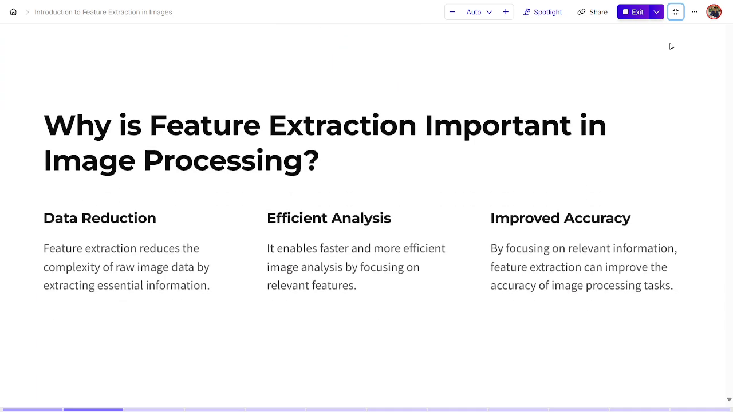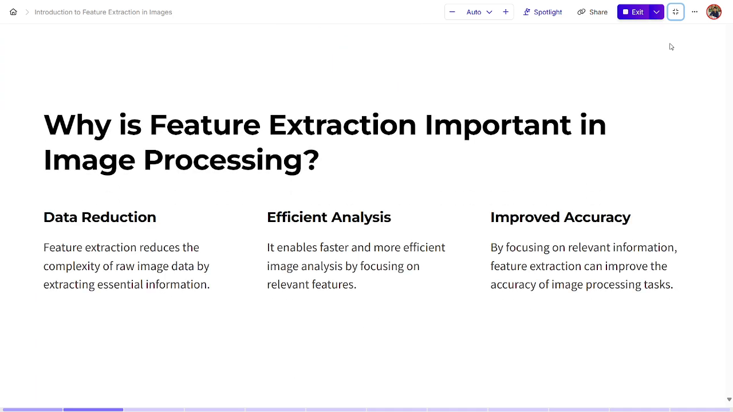So first of all, what is feature extraction? Feature extraction is the process of identifying and extracting important information, or features, from an image to represent it in a simple form. That's the basic definition. So what is the purpose of this? The main purpose is to reduce the amount of data while retaining the critical information needed for tasks like classification, object detection, and recognition.